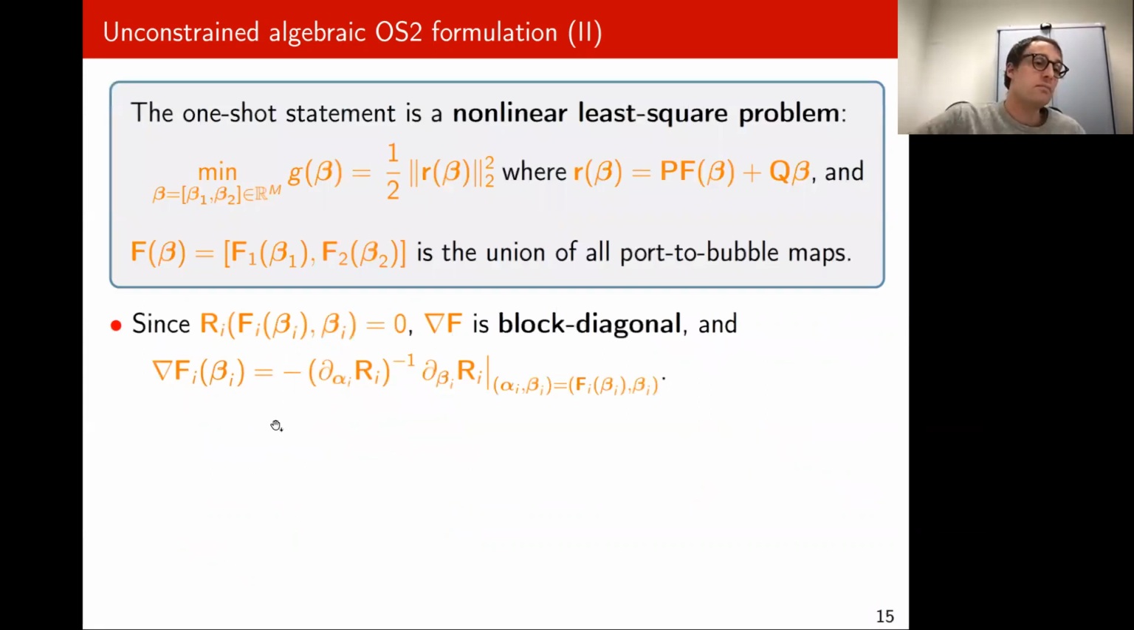By introducing this field decomposition, we rewrote the one-shot overlapping Schwarz statement as a non-linear least square problem of this form, where F is the union of all port to bubble maps. Note that since Fi of beta I satisfies this equation, the gradient of F is block diagonal and satisfies this formula.